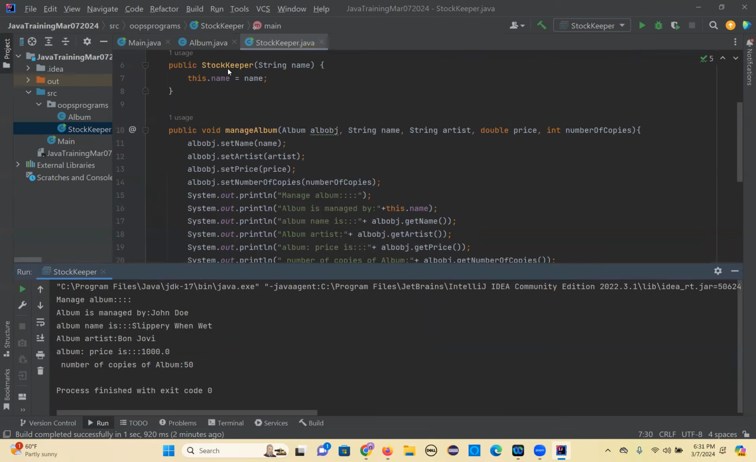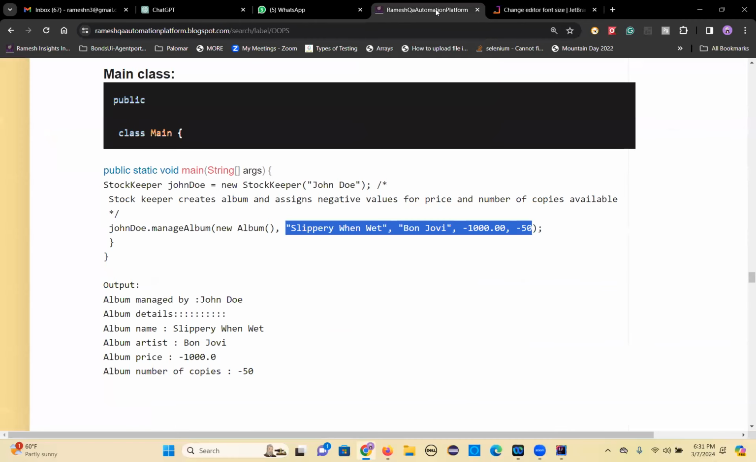So that's encapsulation. We are done with encapsulation. Okay, so let's go to constructor. The next one is a constructor.